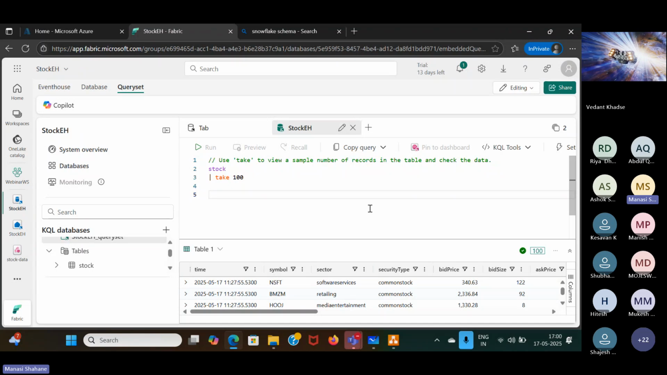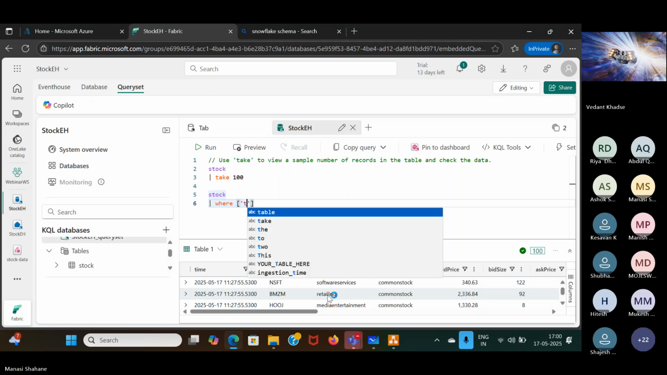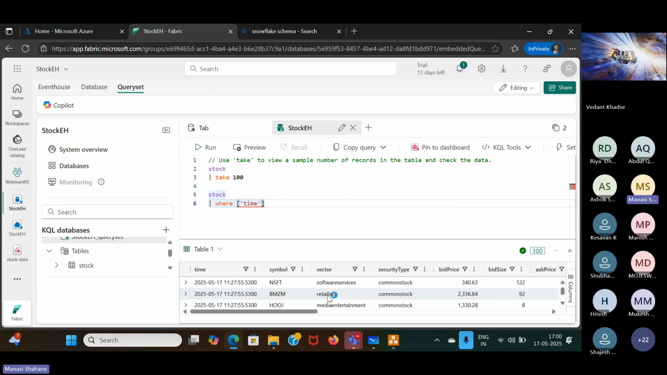Now let's say, because it's stock data, I want to retrieve the average price for each stock in the last 5 minutes. What was the average price of every stock in the last 5 minutes? If I want to analyze that, we can do it over here. I'll select the stock table and give it a condition. You can use the where clause, similar to your SQL statement. And over here, I'll give the column that is time.